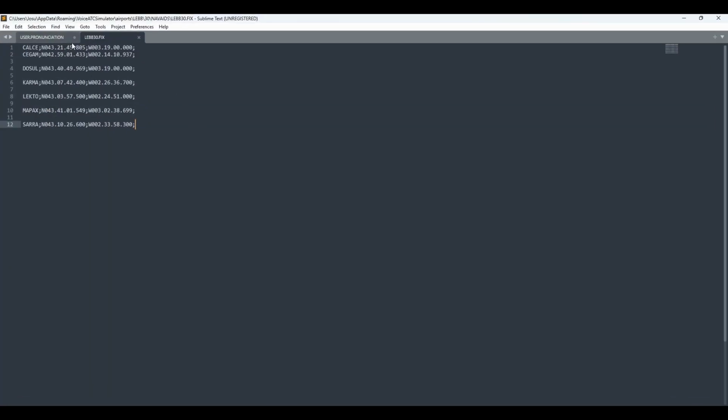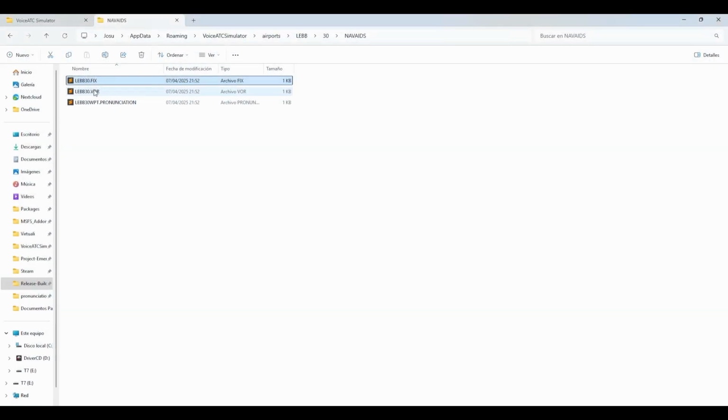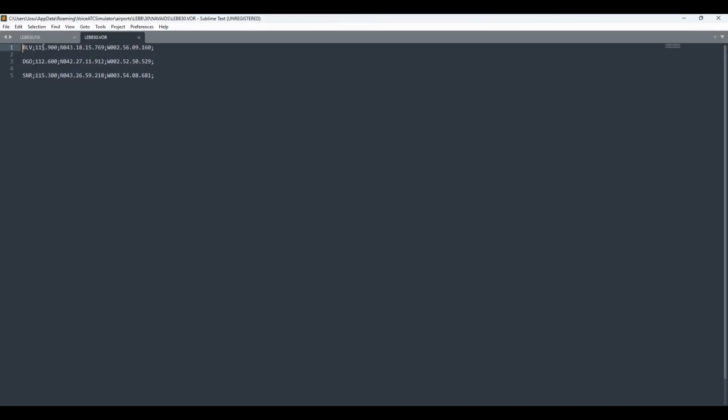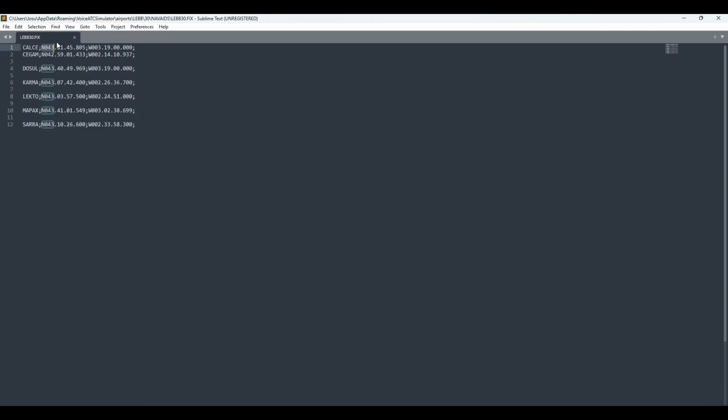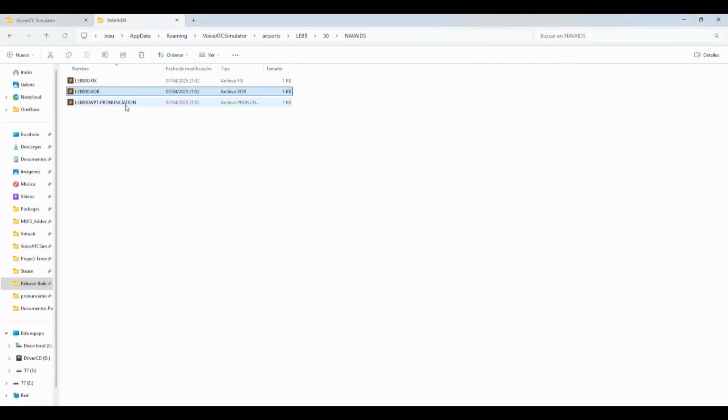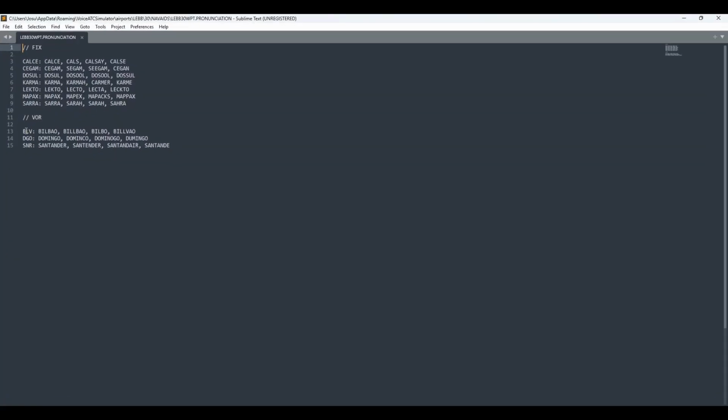Fixes and VORs are the same format. And so it gives the name and the coordinates. The VORs are the same with the frequency. For the moment it is not used, but we have it there. And the pronunciation is useful, for example, for the VORs. We can say that Bravo Lima Victor is actually called Bilbao.